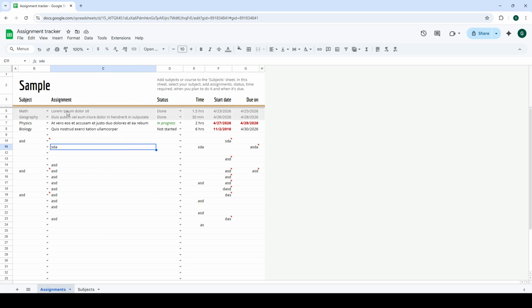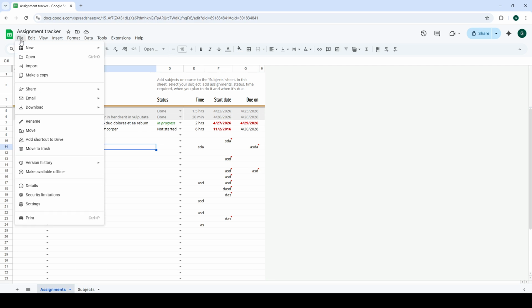Next, go to the top left corner of the screen and click the File menu. This is where Google Sheets keeps options related to saving, sharing, and reviewing past edits. In the drop-down list, hover your mouse over Version History. When you pause on it, a side menu will appear with more options. From that side menu, select See Version History.